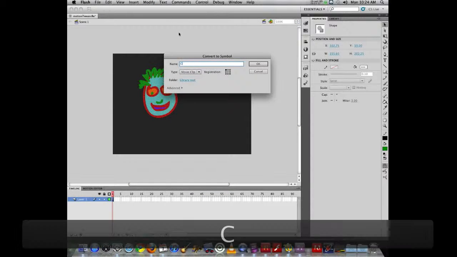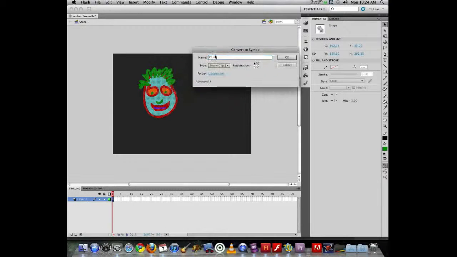So I'm going to name my symbol Clown. And there are three types of symbols that are supported in Flash. There's the movie clip, there's the button, and there's the graphic. We're not going to work on the button right now. A graphic symbol is a little more limited in the things it can do. You don't have as many properties that you can alter with it, but there are certain types of animations that we will work on where a graphic symbol will be the preferred symbol.